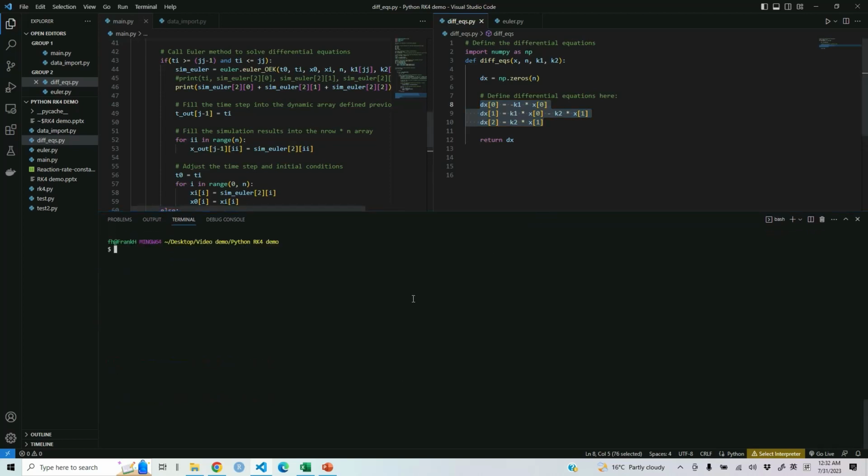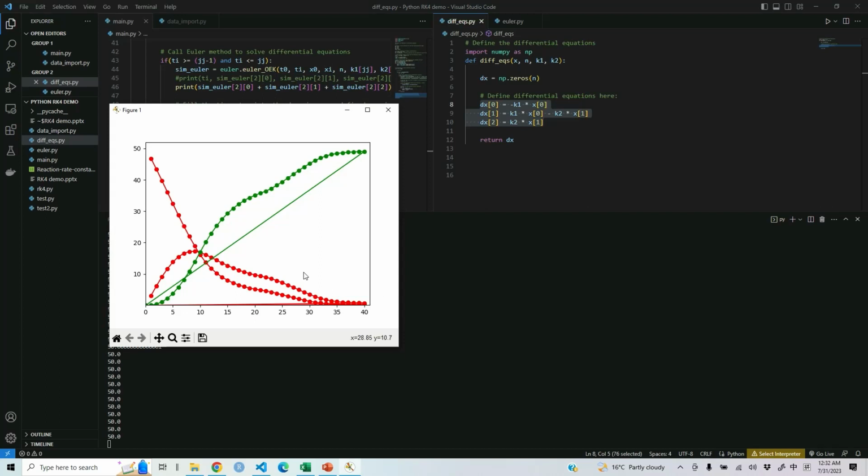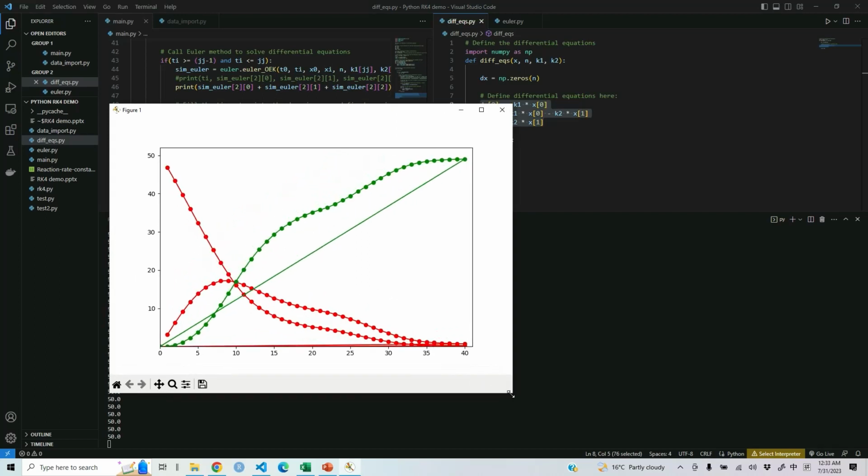So let me just do the simulation again. Okay. Basically this simulation is right, but there are some lines. But anyway, I believe this code is right. There may be a little bit of a bug, but I will debug it and post this on GitHub.